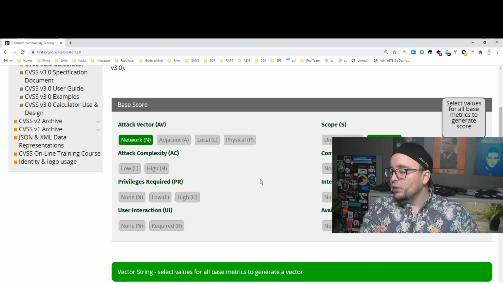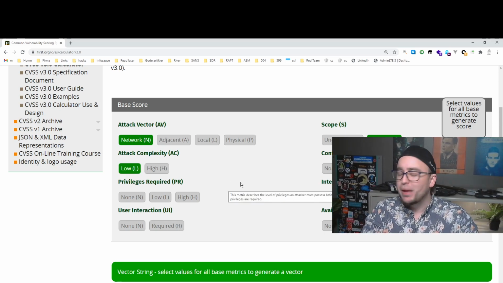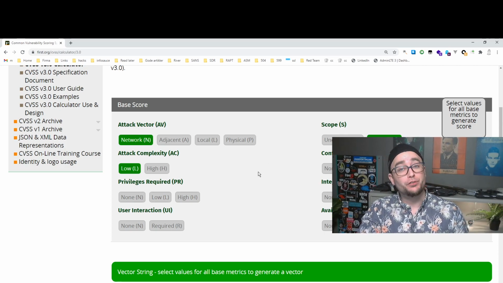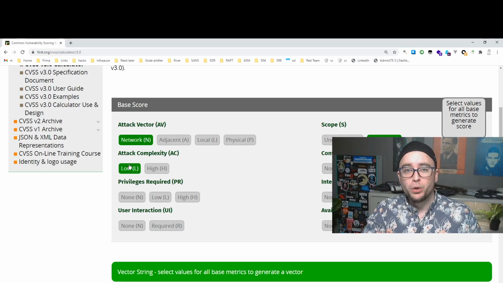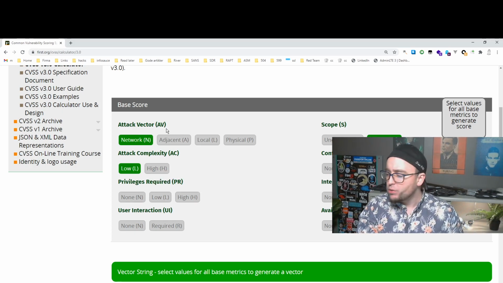The attack complexity is trivial. It is very easy to hack this. It does not require any sophisticated skills. Anyone with some background in web application pen testing could find this vulnerability. That's why I set it to low. If it was really challenging to hack and exploit, I would set it to high.